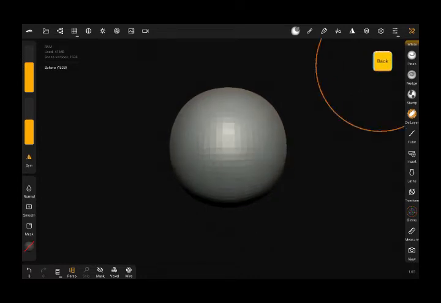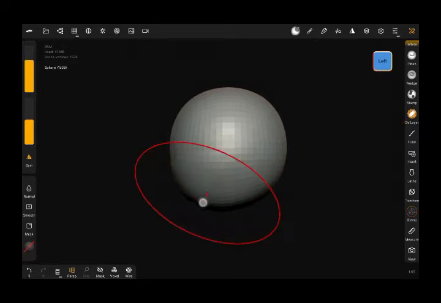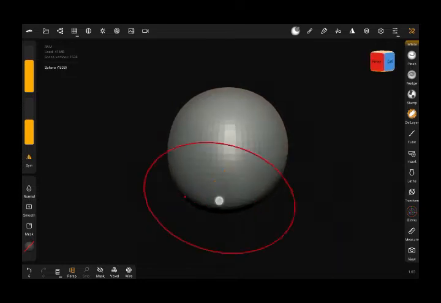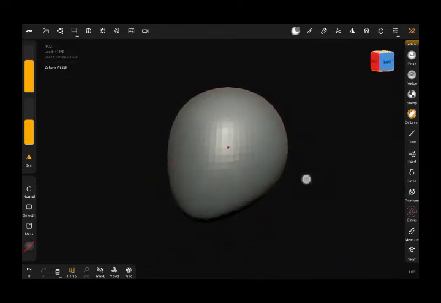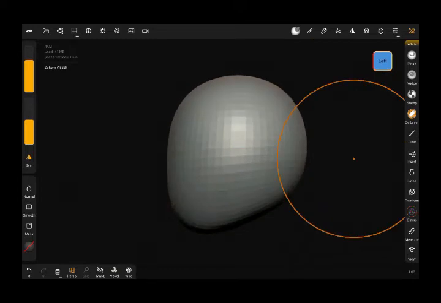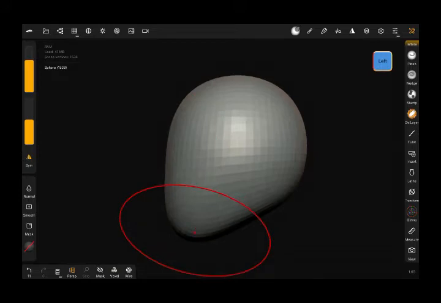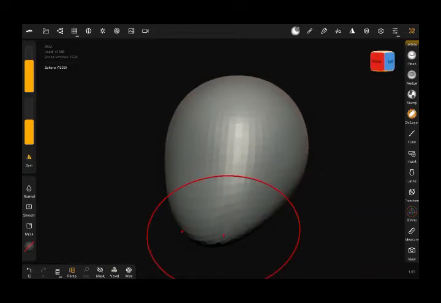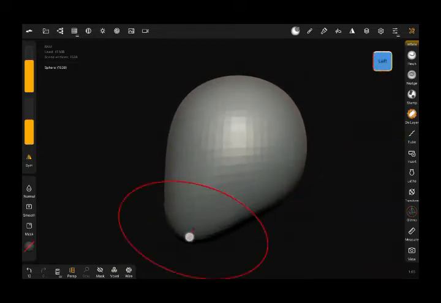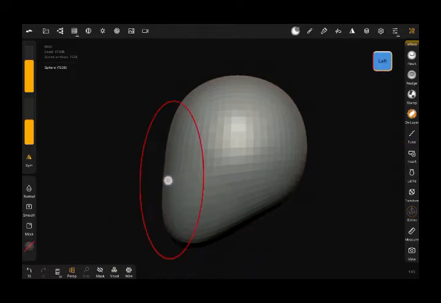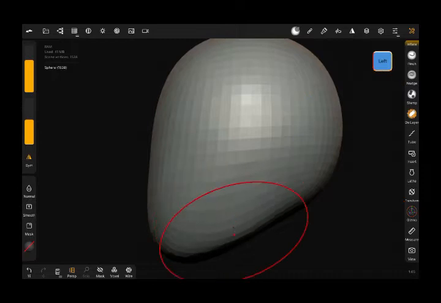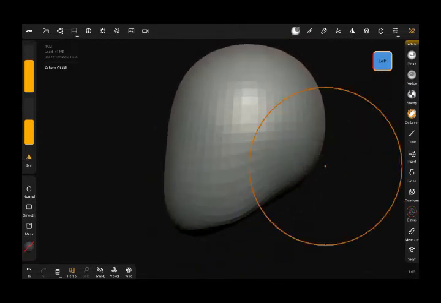head. So I'll increase the radius of my brush, and I'll just move this part down. I'm just using the move brush and pulling this part down to form the jaw area. I just want to get that basic shape. I'll pull this down to mark out that jaw area, and just keep pulling it down.